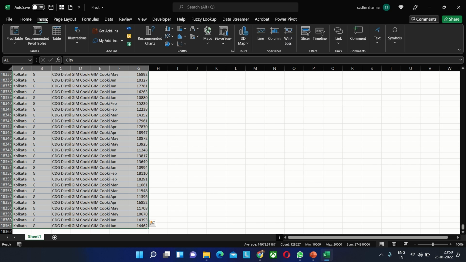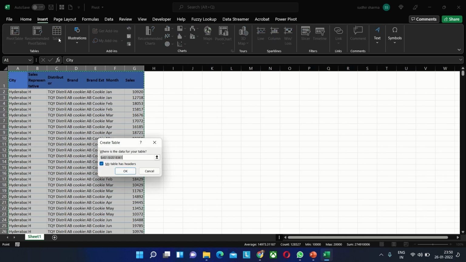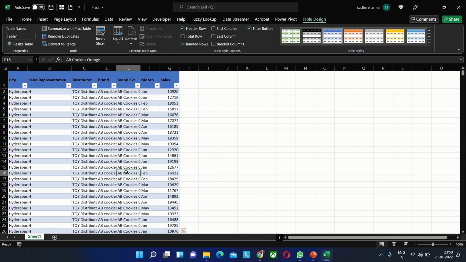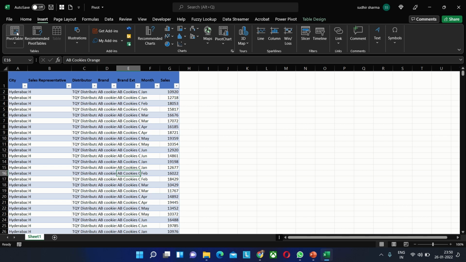Next, go to Insert tab and press Table. You will now notice that it is already filled with the selected cells. So we can just press OK and our table is now created. After creating the table, you need to go to the Insert tab and click on Pivot Table.